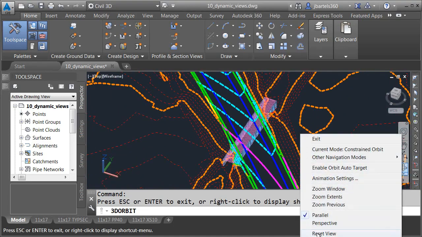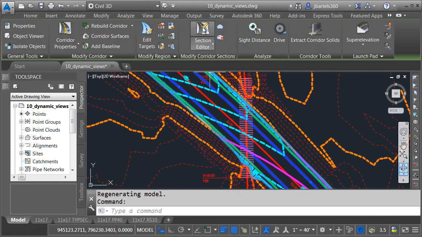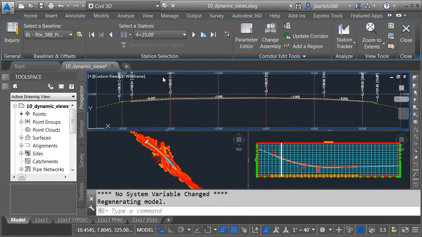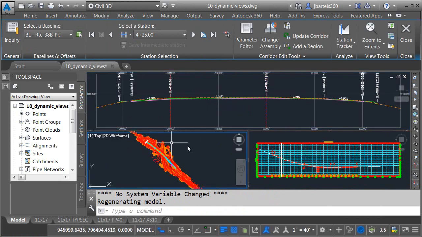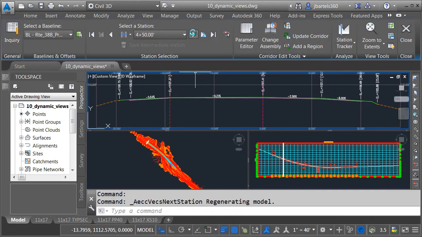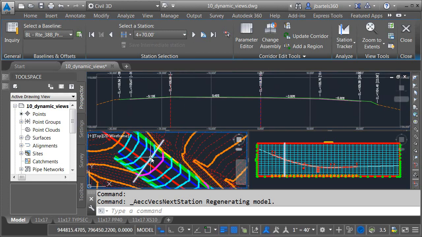When I'm finished reviewing the model, I can right-click and choose Reset View to put my view back the way it was. Another thing we can do is split our screen into multiple views. In this case, I'm selecting the corridor, and then I'll bring up the section editor. This allows me to view my model from three different directions: section, plan, and profile view. Now, this view configuration is created for me automatically. I can also create my own. I can also save these if I want to reuse them later.